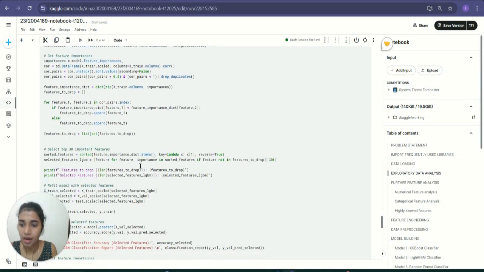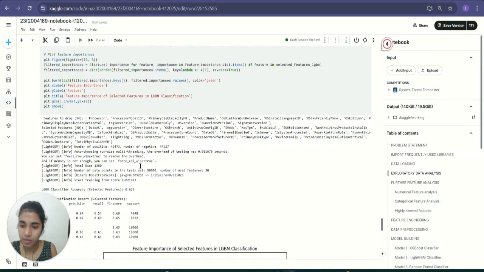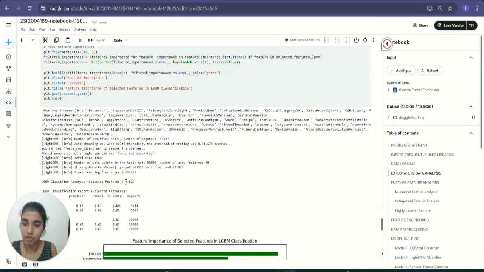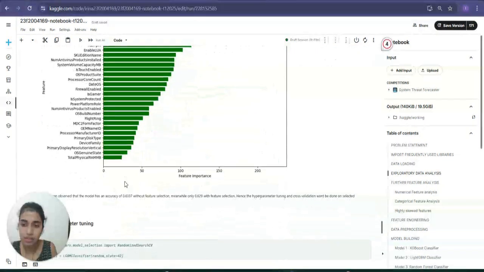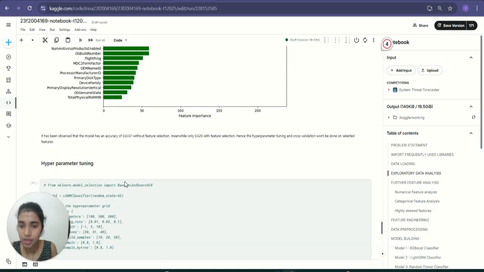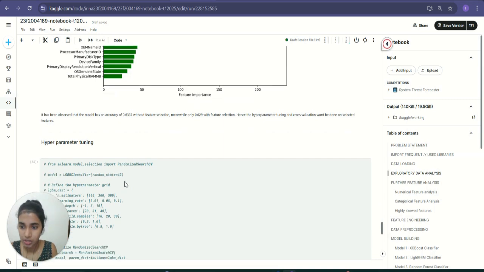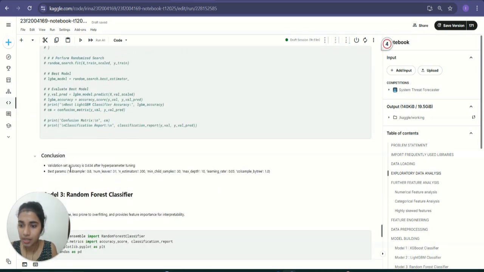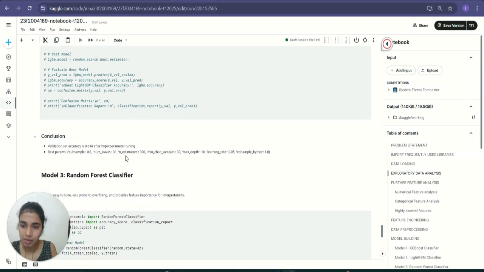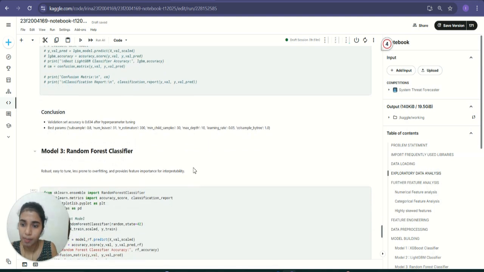Similarly, we did feature selection for LightGBM as well. After feature selection, we observed that the accuracy had reduced, so we can conclude that this model as well worked better without feature selection, and hence we'll be doing the hyperparameter tuning without feature selection. After that, we observed that the validation set accuracy is 63.4%, which is slightly lower than XGBoost. The best parameters are given here as well.